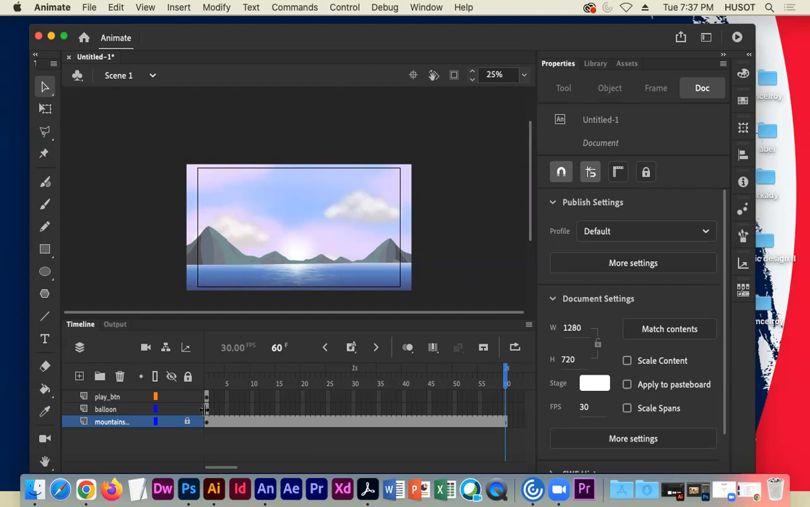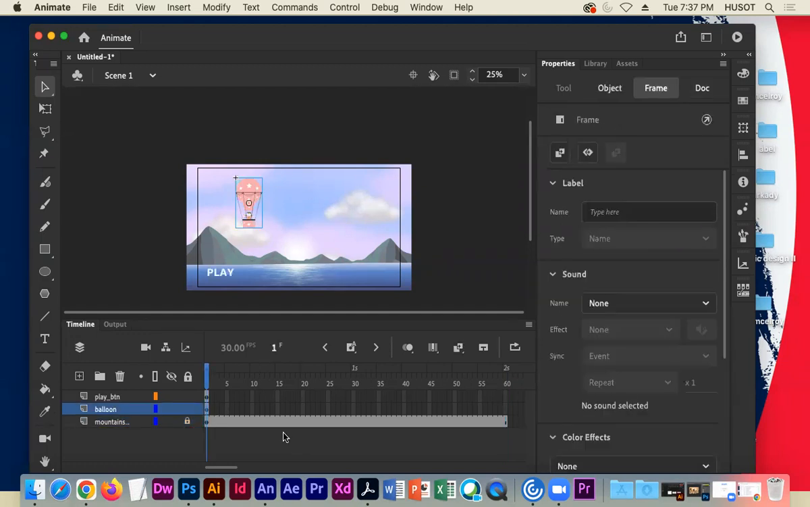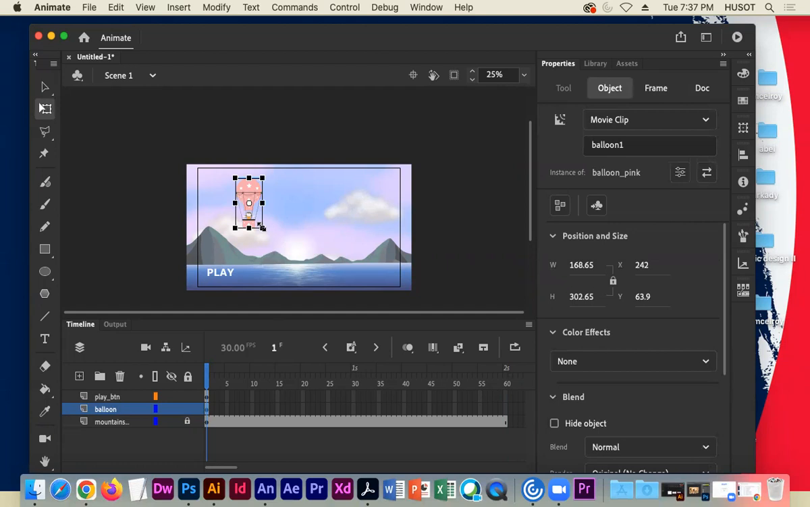So let's go back to keyframe 1 on the balloon layer. The first thing we're going to do is scale it up. I think we need it to be bigger. So I'm just going to go to transform. I'm going to scale it up. And I'm going to move it. But this time I think for our animation, I'm actually going to move it off the page. So let's move it off the page.